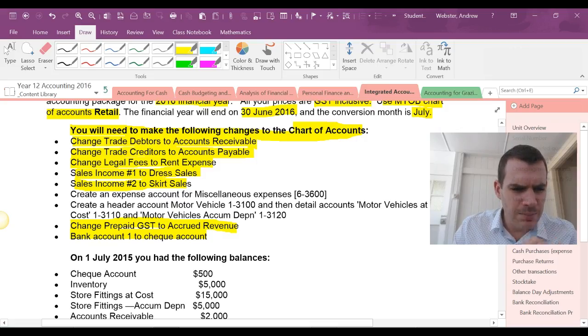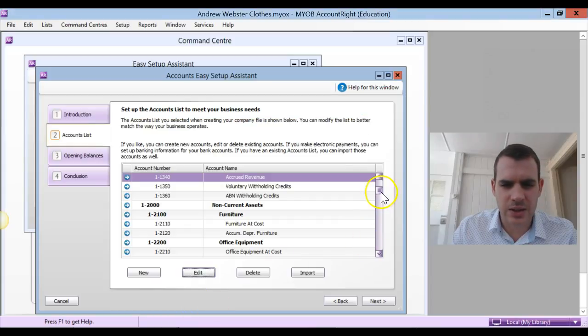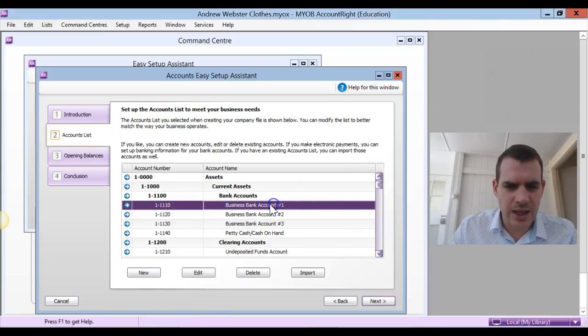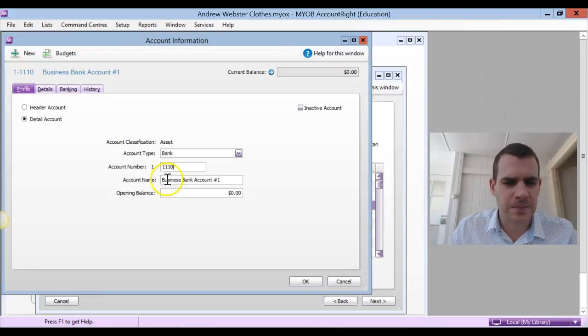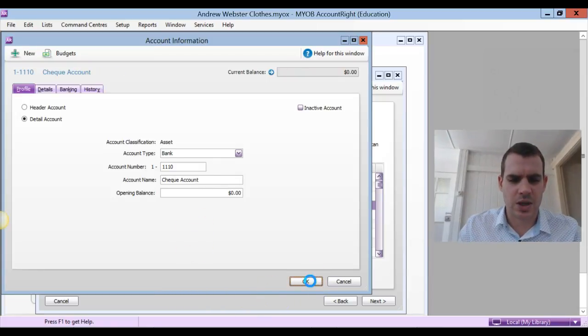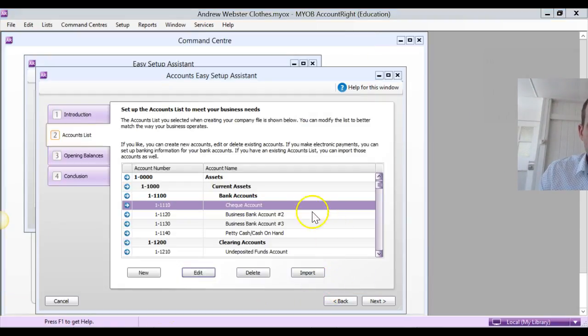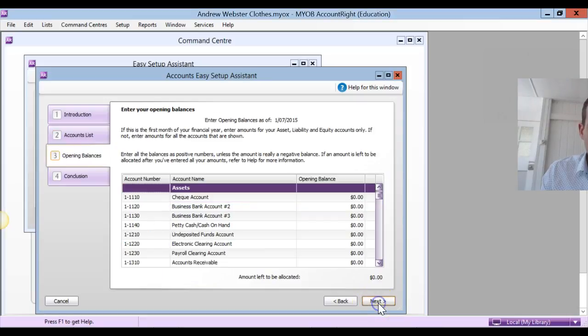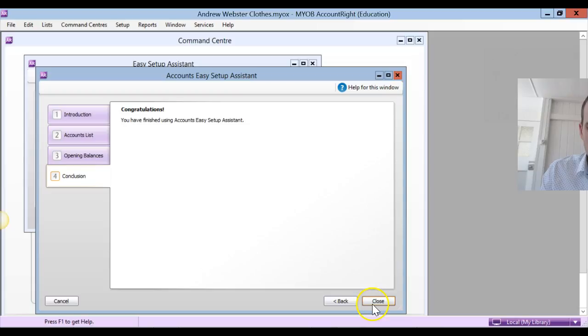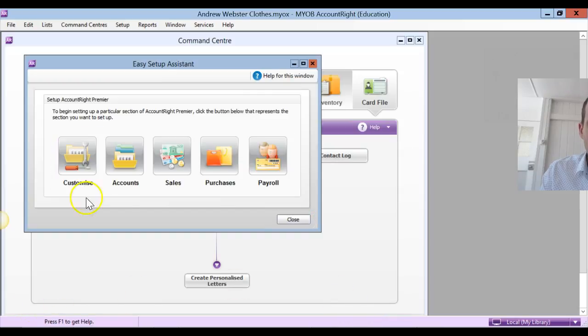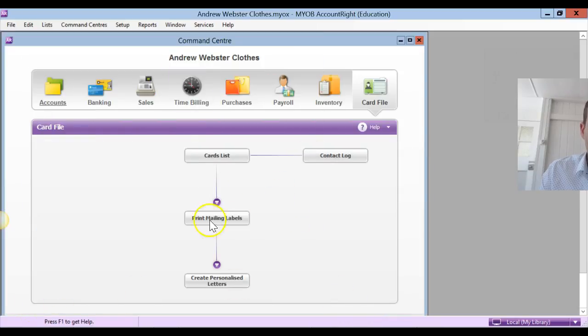Last one, bank account number 1 to check account. So bank account number 1, there it is. Edit. We'll call this our check account. Okay, then. Once all our account names are changed, we're just going to go next. Opening balances, I'll show you how to do that in a new video. And next, close. And get out of that, we're back to our main screen.